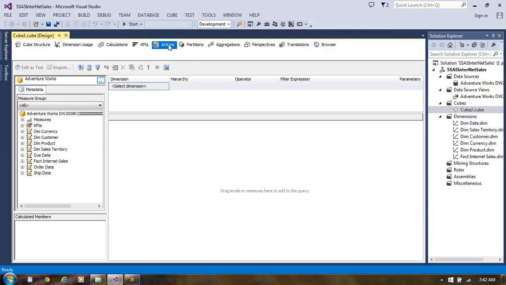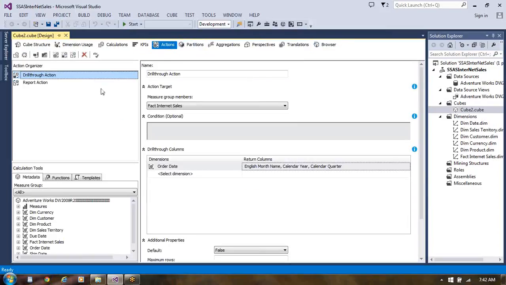When you click on the action, this can be a report action or a drill through action. You have different types of actions, and either Excel or a report server is required to show the actions. In the case of drill through action, you can take the measure group, then here you can choose a particular cube. Based on the cube, we are going to perform this. We have taken fact internet sales, and from that, by choosing the order date, we are trying to make this.